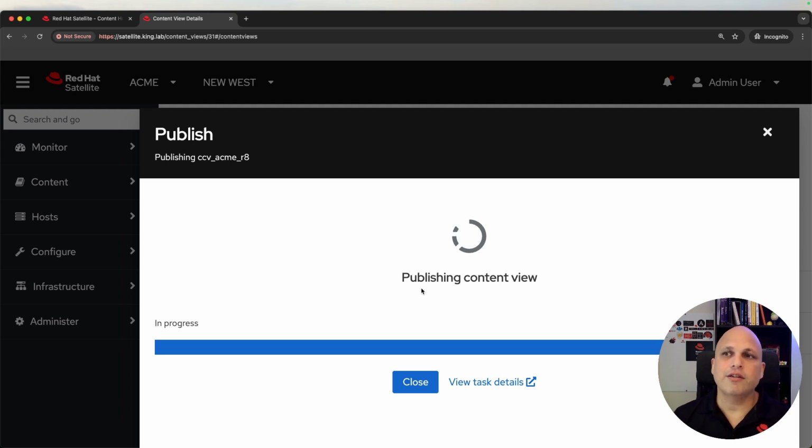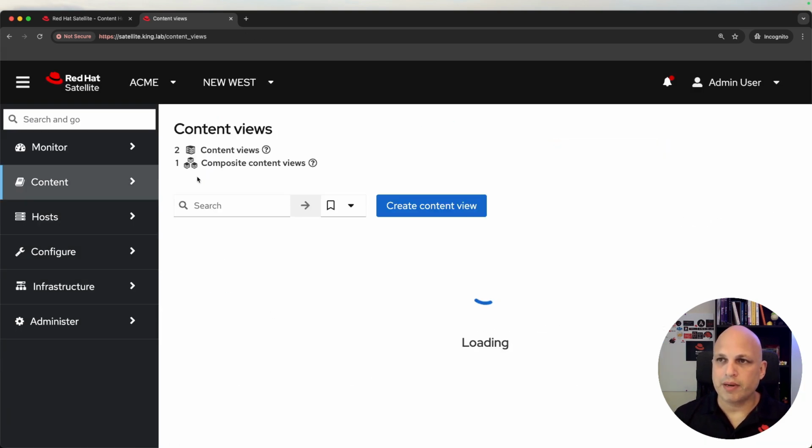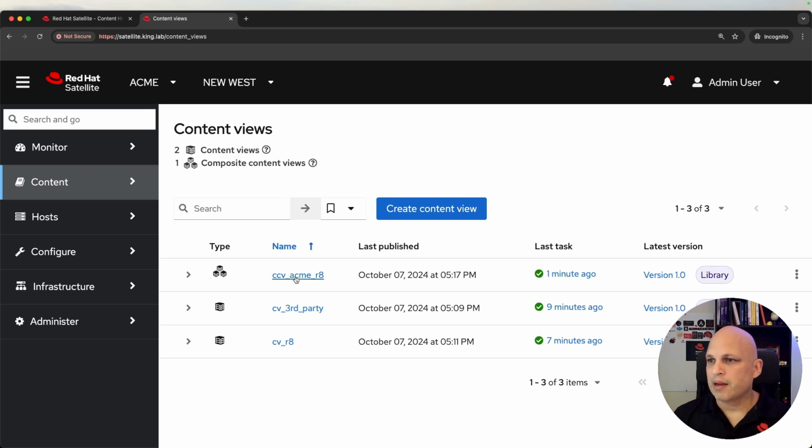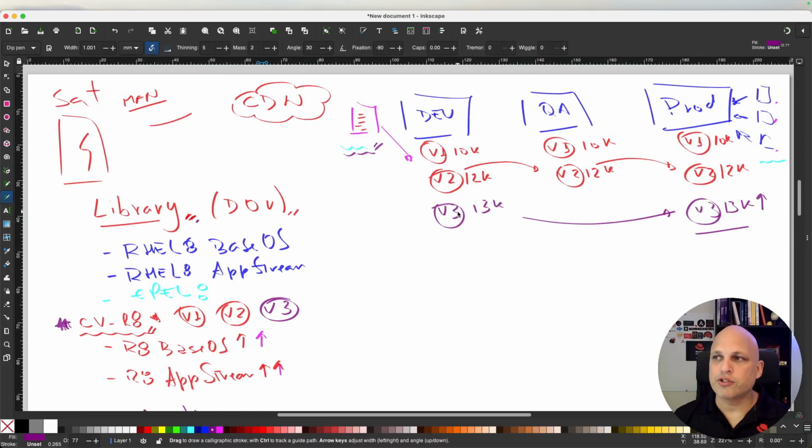And in this case, your composite content view can work in the same way as the content view. Pretty cool. Now let's take a look at this. Let's click on content views, and I have my composite content view Acme R8, which is available only in library. All right. Same as before, if I would like to, I can promote it to different lifecycle environments.